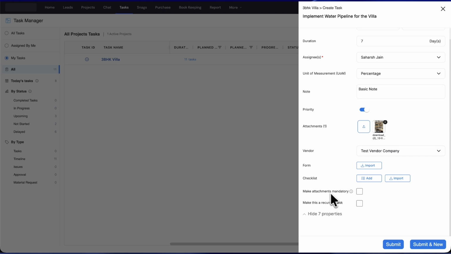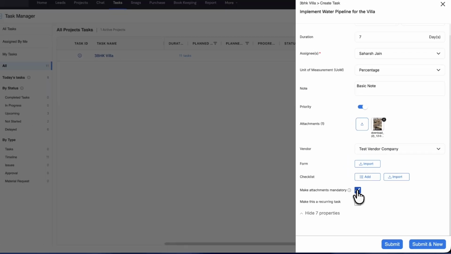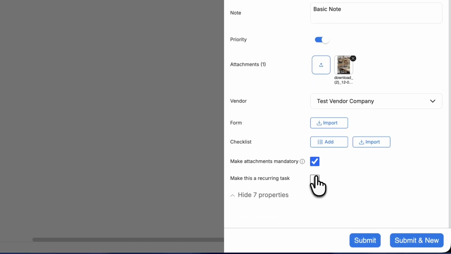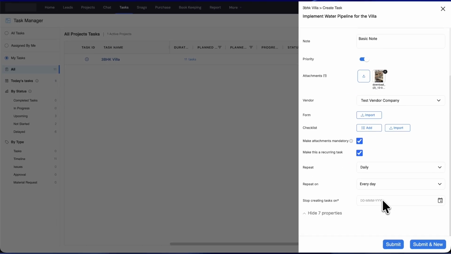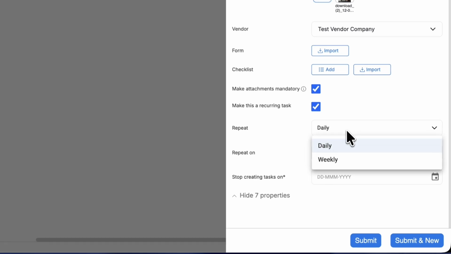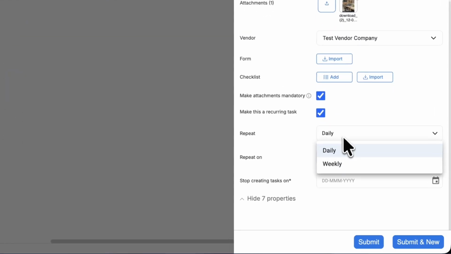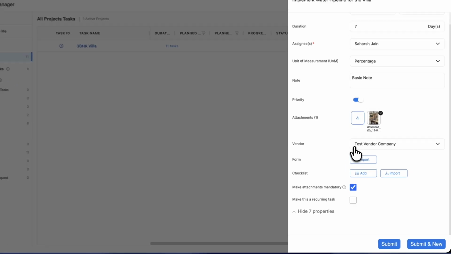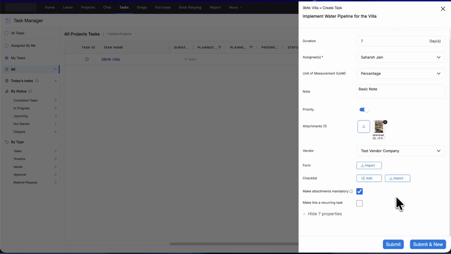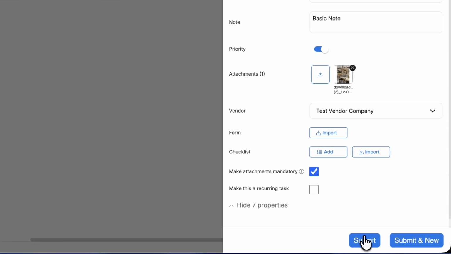If there is any attachment that is mandatory to be put up by the assignee so that they can mark the task as completed, you can enable this. If it is a recurring task, you can enable this particular button and you can select from here if it's going to repeat daily or on a weekly manner, right? Once you have added all of these details, you can simply click on submit.